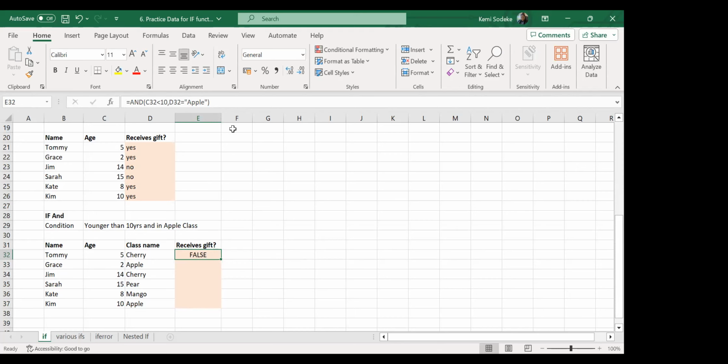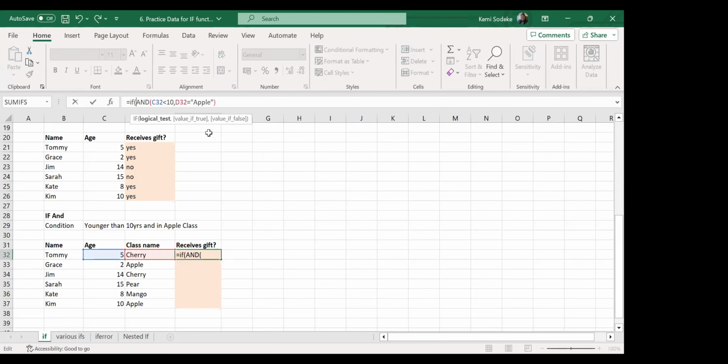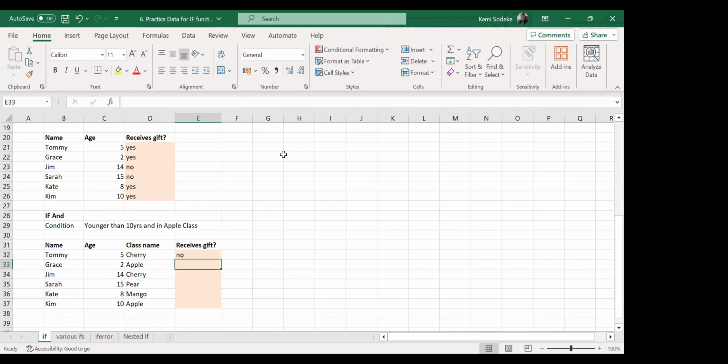And then what we're going to do is add the if function to this. So if we add if, and that's our logical test. If it's true, then we want a yes, you get a gift. And if it's false, it's a no, you don't get a gift. And enter. And Tommy is a no.